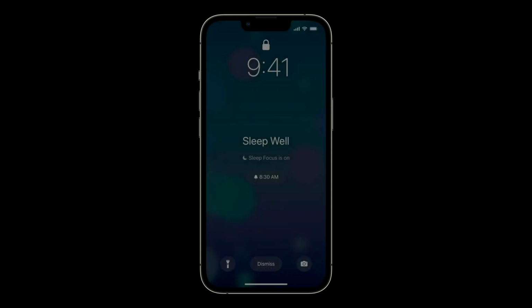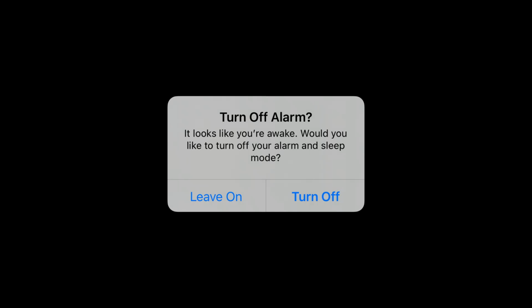When you head to bed, the lock screen says "Sleep well" and tells you that Sleep Focus is on. The small button shows you that your alarm is set for 8:30 a.m. "Sleep well" has a friendly and familiar tone and acknowledges that you're going to sleep. The next morning, if you get up before the alarm and start using your iPhone, it anticipates that you might not want that alarm to sound. So it asks, "It looks like you're awake. Would you like to turn off your alarm in Sleep Mode?" The conversation feels intuitive, like your device is speaking to your needs.